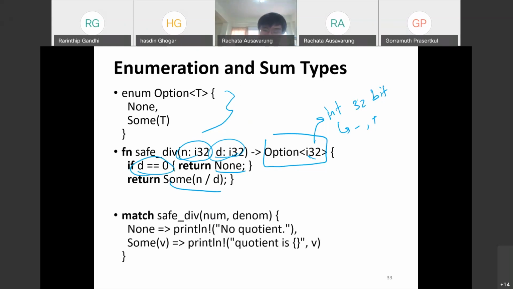You can then do pattern matching, right? It's a safe division with this function, the function you called earlier here. If you get None, it means that there's no quotient. Otherwise, there's a quotient, and the quotient is v. This is basically pattern matching. It looks almost like Scala.